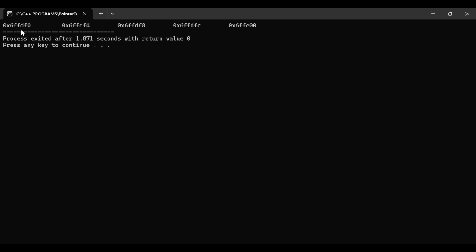Now one thing I want to show you before rectifying that error is that our first element is at this address, 0x6ffdf0, and here 0x means it is in hexadecimal format. If you notice the last digit of this address, it is 0. The next address is exactly the same except that the last digit is 4. So you can see that the difference between the address of the first and the second element is 4 bytes. Similarly, the addresses of the second and the third element have a difference of 4 once again. So here it is 4 and here it is 8, and the same is the case here.